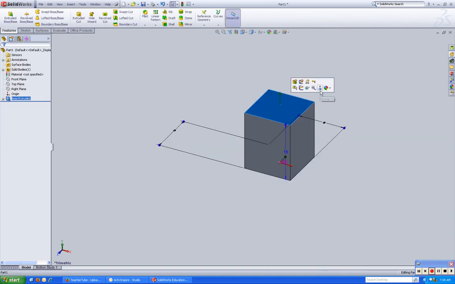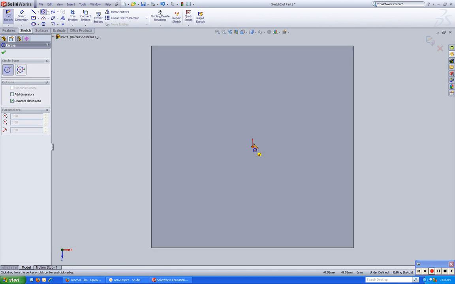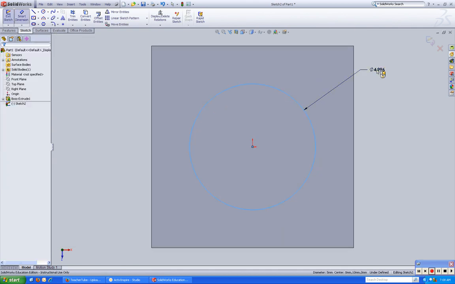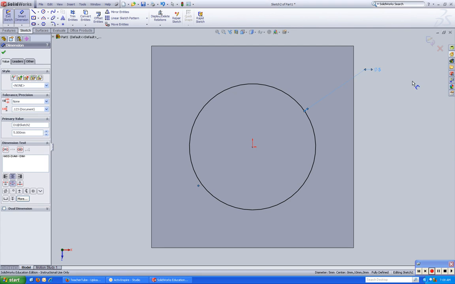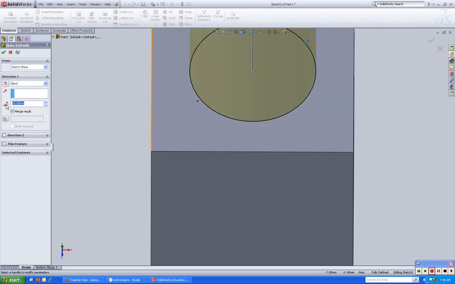From the top we're going to add the pin. Make sure that this pin is in the center. If this pin is not in the center, that will affect your assembly later on. It's a 5 millimeter diameter, and it has a height of 1.5 millimeters.